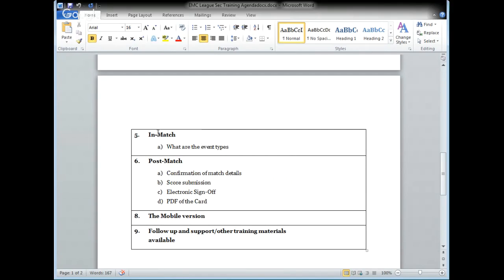Number 5, I'm going to quickly breeze through because it's not relevant at this level, but I'm just going to show you some of the functionalities that are available for in-match. For the higher levels, obviously they can enter things like try score, penalties, cards, etc. So I'm going to quickly breeze through that.